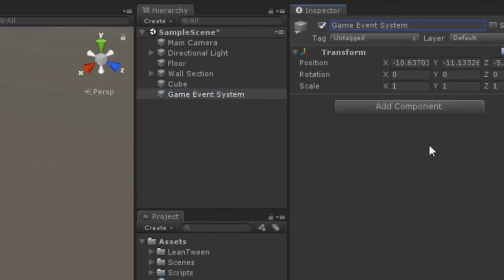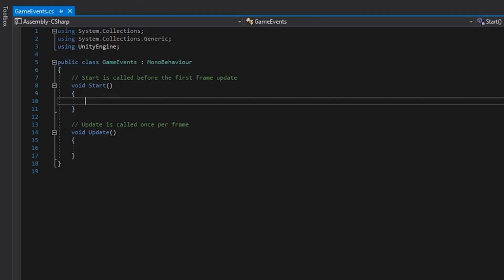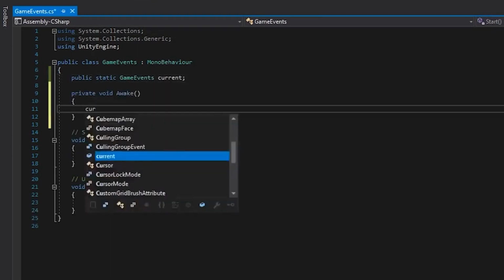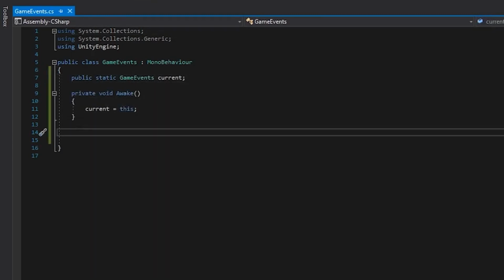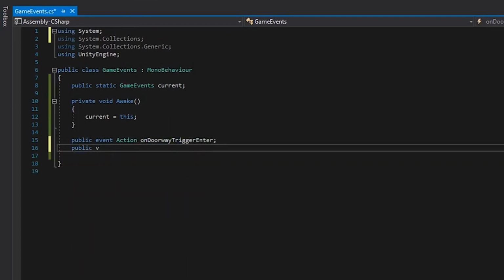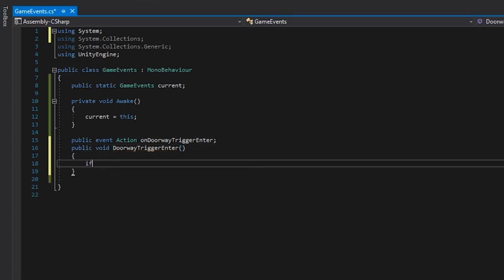Let's start by making a new game object and adding a new script called GameEvents. With the script open, we'll start by making a static singleton reference to the script. Yes, I'm aware of the irony. Now we'll define our first event, which will be one that comes from a trigger point beside the door. So we'll create a public event action called onDoorwayTriggerEnter. We'll then create a public method called doorwayTriggerEnter, and we'll check to make sure that the action isn't null before invoking it.